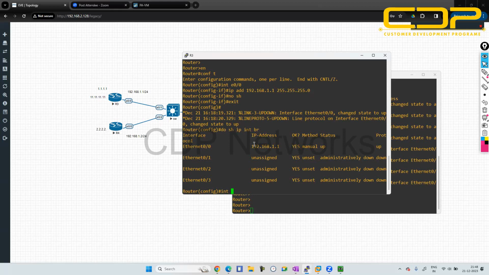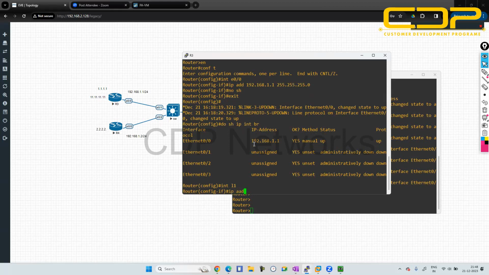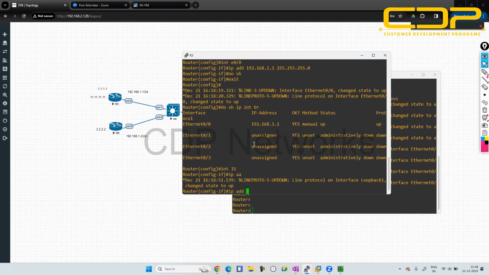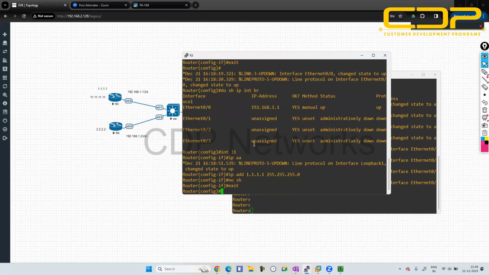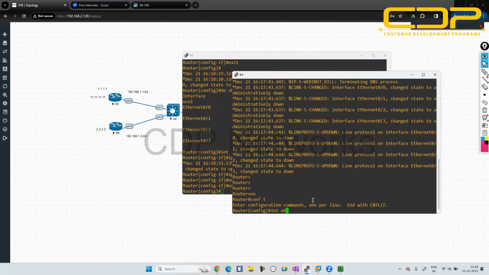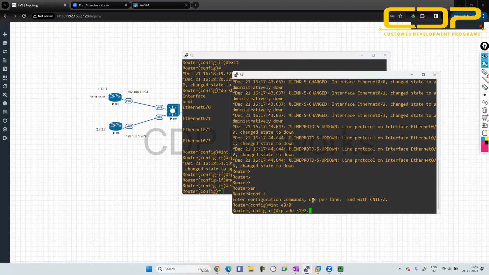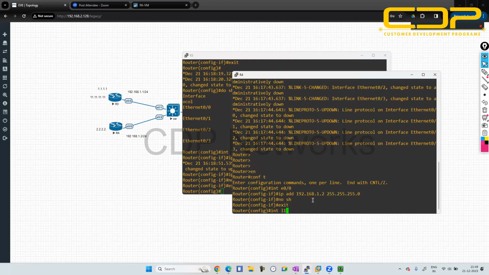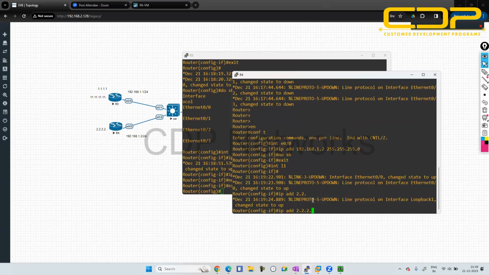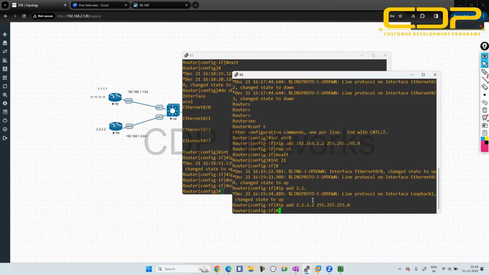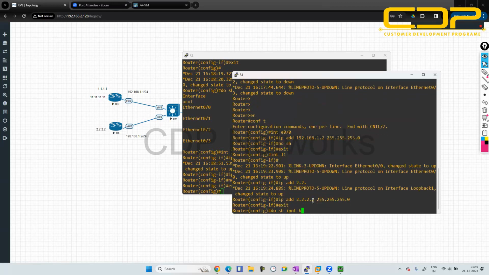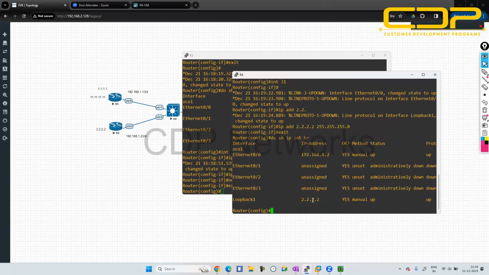What was the command? Interface loopback 1, ip address 1.1.1.1. Here we can give any subnet mask. We will not find any issue. And here, have we configured the IP address? No, no. Okay, so here we have configured the IP on the interface and one loopback address.